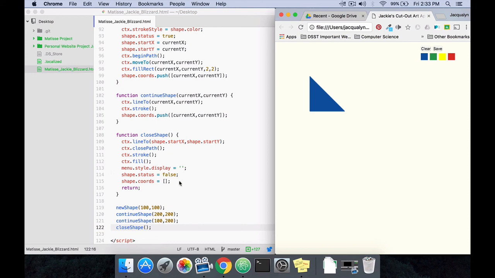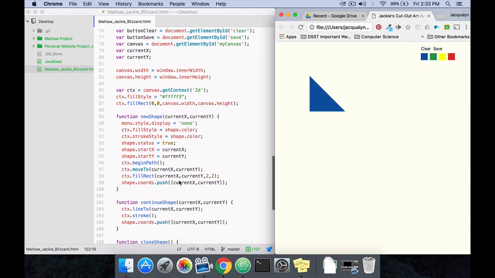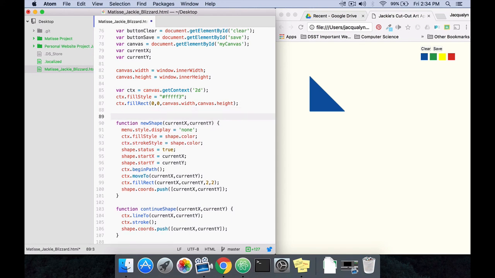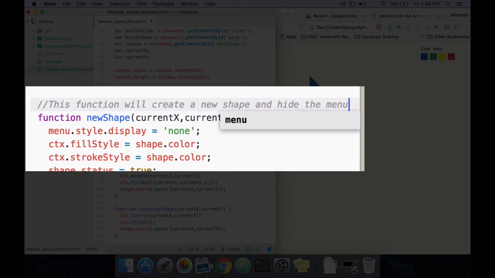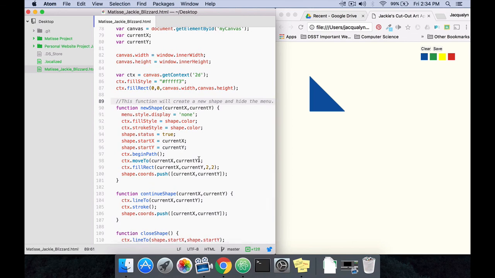Now the next thing that you want to do is go in and add three comments that describe your JavaScript. I want one comment for each function, and I don't want it to just say, this is my function for my new shape. Give some examples of things that happen. So this function will create a new shape and hide the menu would be a great example. So make sure you do that for each function.